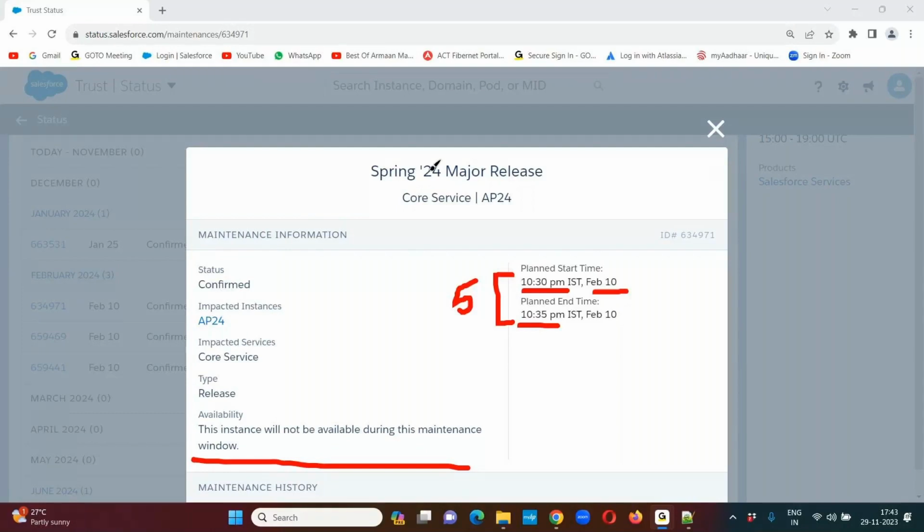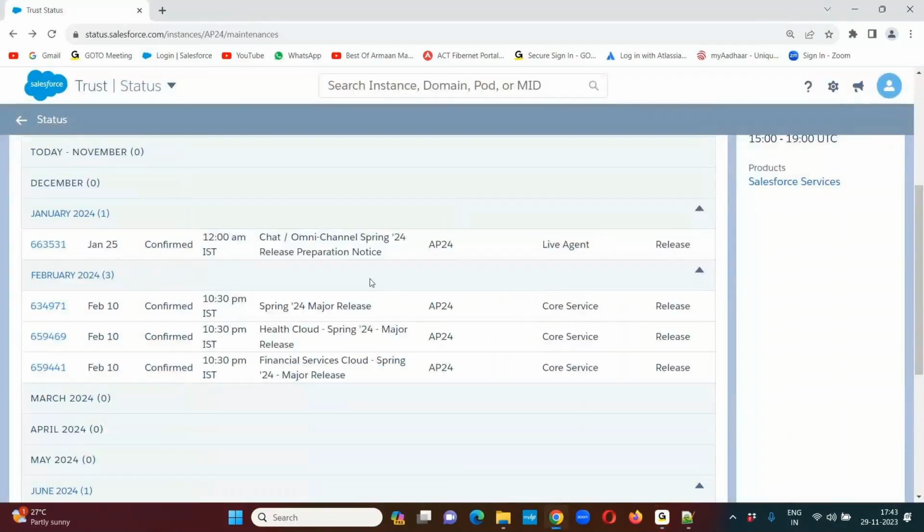Okay, clear? Now tell me, once Spring is also over, what is the next release? Winter is over, Spring is over. What is the next release? The Summer release. When will the Summer release be?